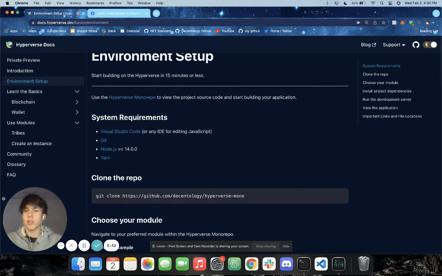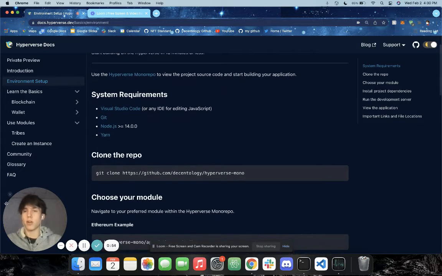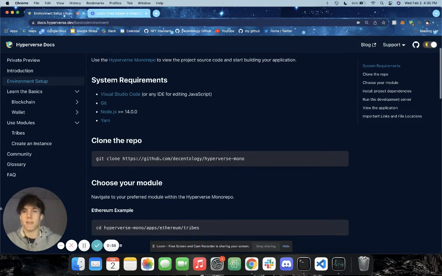So the first things you're going to need, the system requirements right here, are Visual Studio Code or any IDE for editing JavaScript, Git, Node.js above or equal to 14.0.0, and Yarn, because we're going to be yarn installing a bunch of dependencies in a second here.